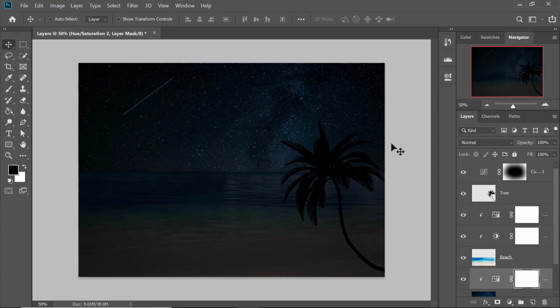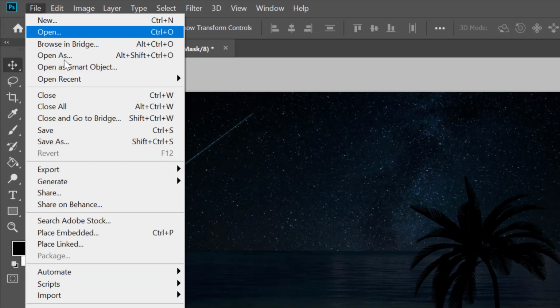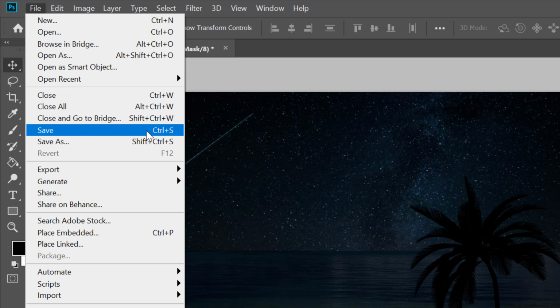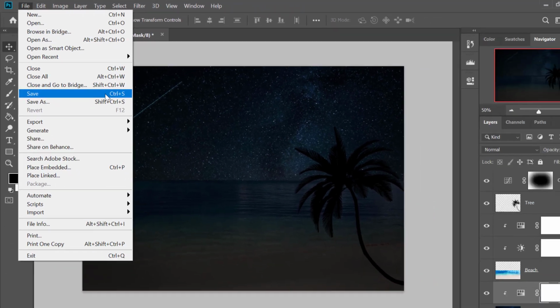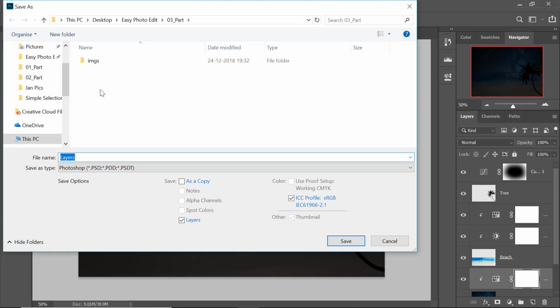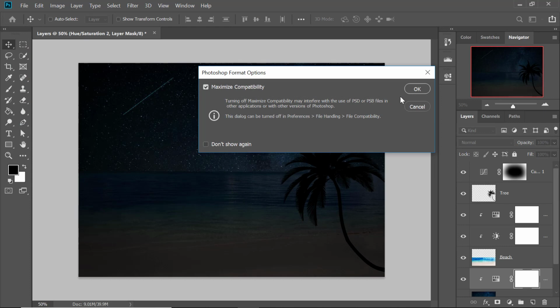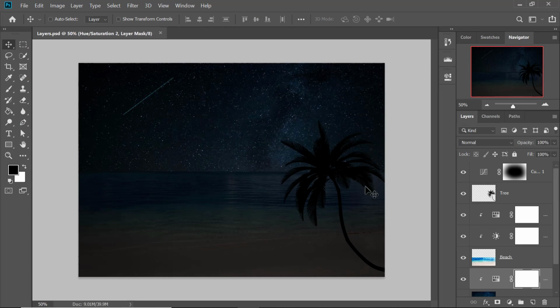To save this document, let me go to File, Save, and the shortcut to that is Control S on Windows and Command S on Mac. I click on it, and this is the folder where I would like to save. Here you can rename your file, but I would like to have it as layers, and click on save. So this saves your file in a PSD format, that is a Photoshop document.